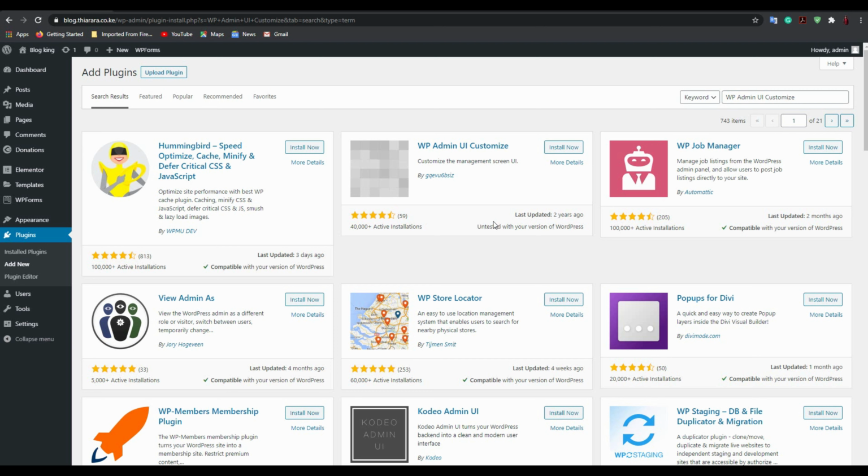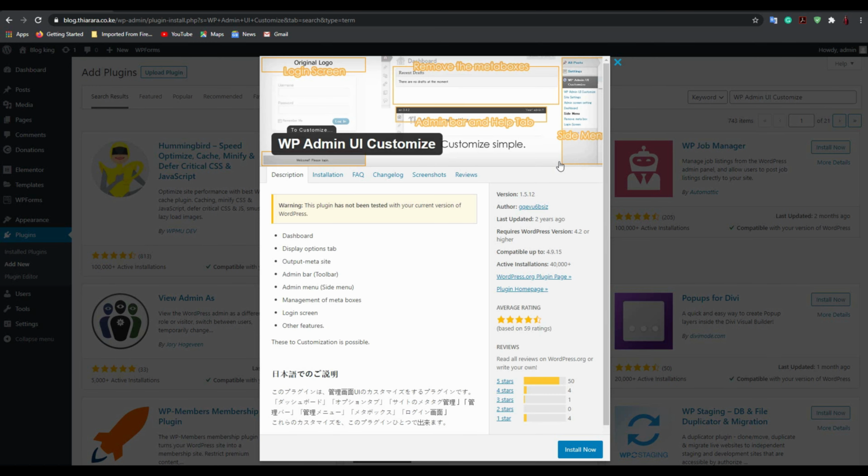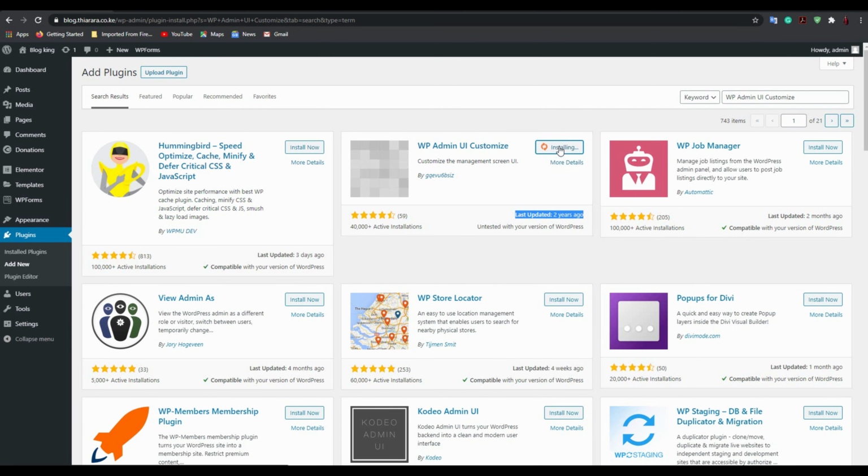That's a good one. And the version we are using was updated 2 years ago, but still works the best. You can see, even if you open it for more detail, you see this warning: the plugin has not been tested with your current version. But for me, it works very well. The creator of this plugin decided to stop updating it and created another plugin, but this seems to be the best so far. So I just close this one and I install the plugin.